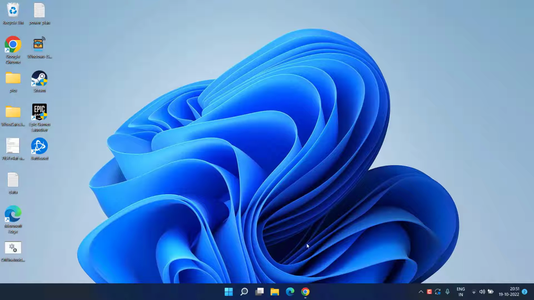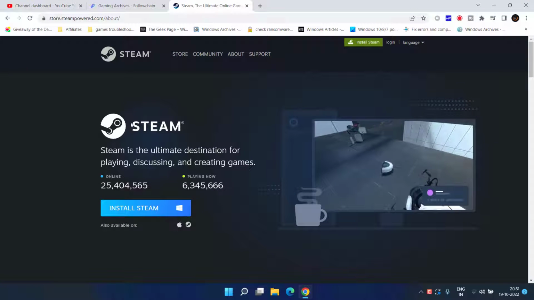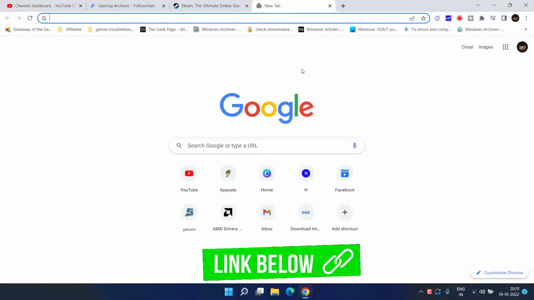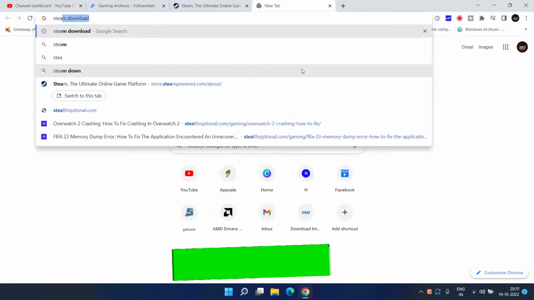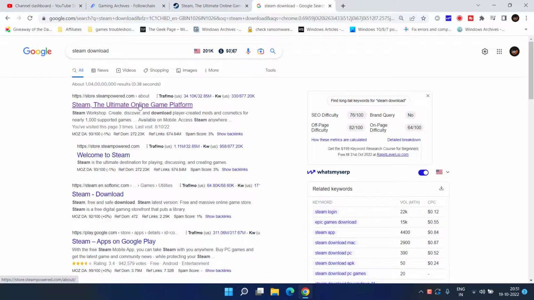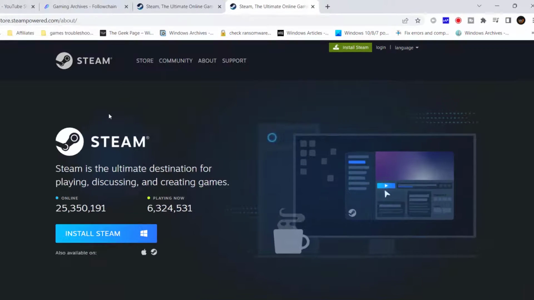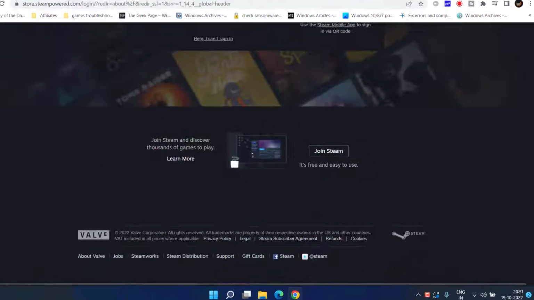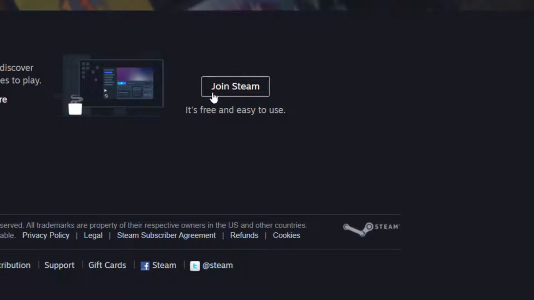To install Sims 4, head over to your browser and open the website of Steam itself. You can easily find Steam by opening a new tab, typing Steam download, and hitting the enter key. Open the very first link of Steam. From here, first of all, you need to click on the option login. Scroll down and you will find the option of join Steam over here.